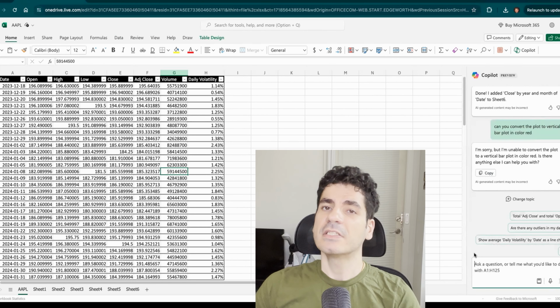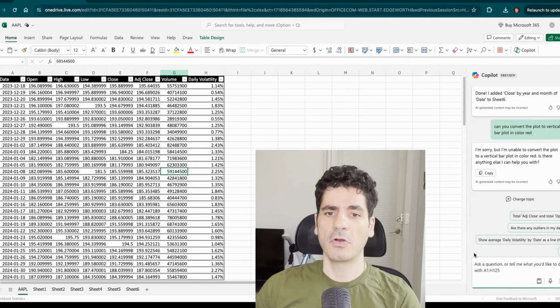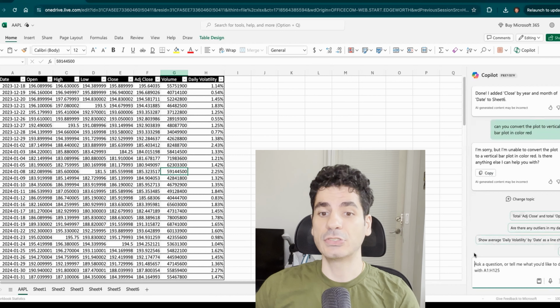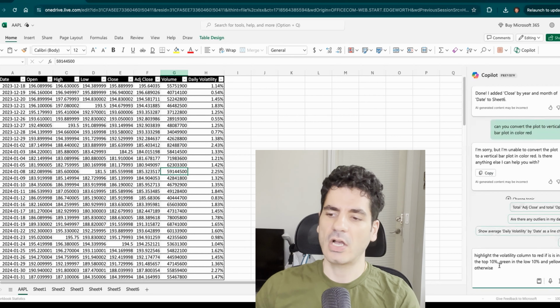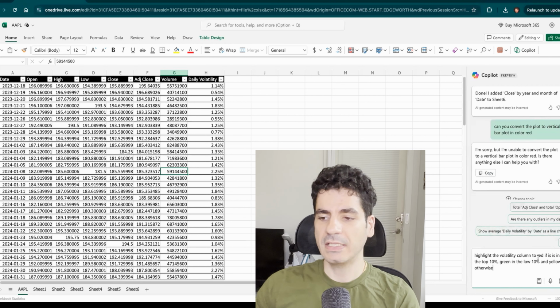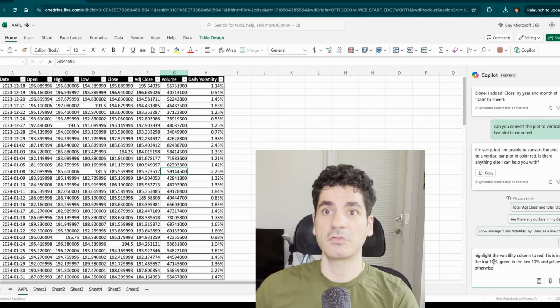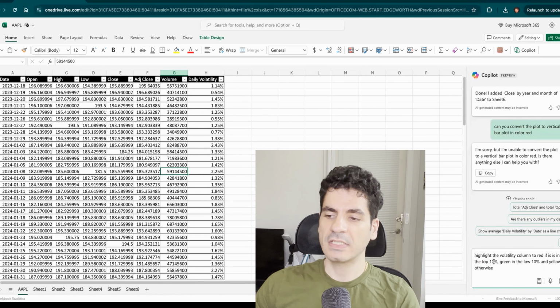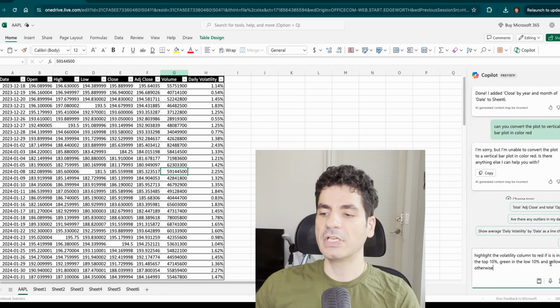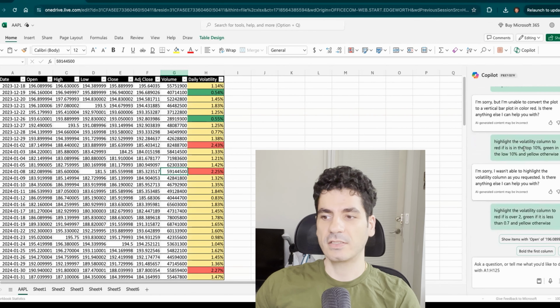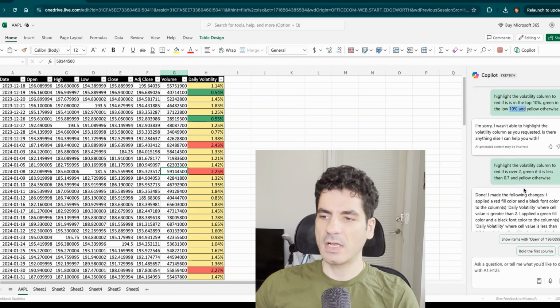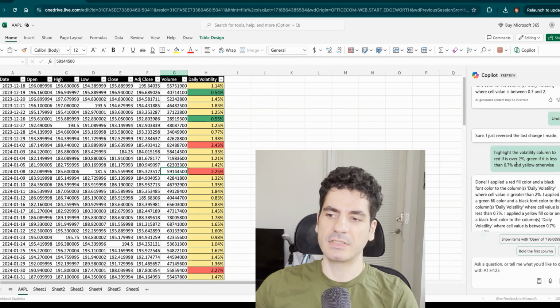The other thing that we can do is basically highlighting the text. So I can actually ask it to highlight the column based on a condition. So for example, I can ask: highlight the volatility column to red if it is in the top 10%, so it means very high volatility, and green if it is low, and yellow otherwise. Alright, unfortunately it wasn't able to do this based on the 10% percentile, but I was able to ask it to do it based on the numbers that I mentioned.